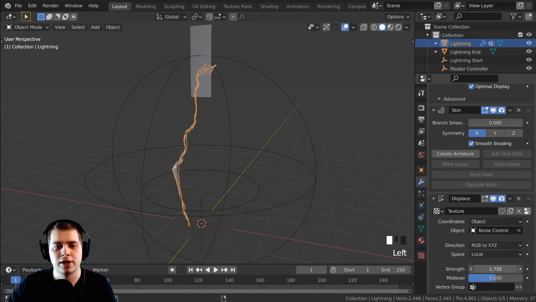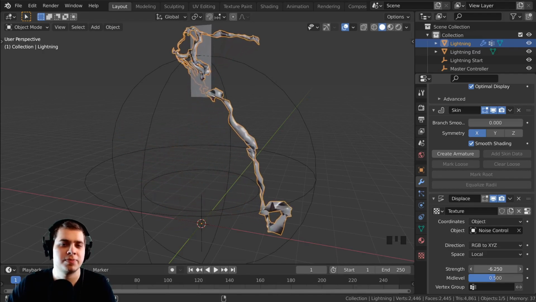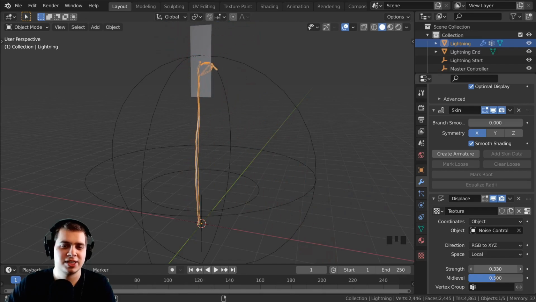So if I just pull this strength up, you can see that now it's getting a lot stronger. And I'm going to hold down the shift key while I bring that strength up, and that way I can make more sensitive movements. So I don't want it to be too strong because that's really crazy, but I don't want it to be too small. So just find something that looks good.